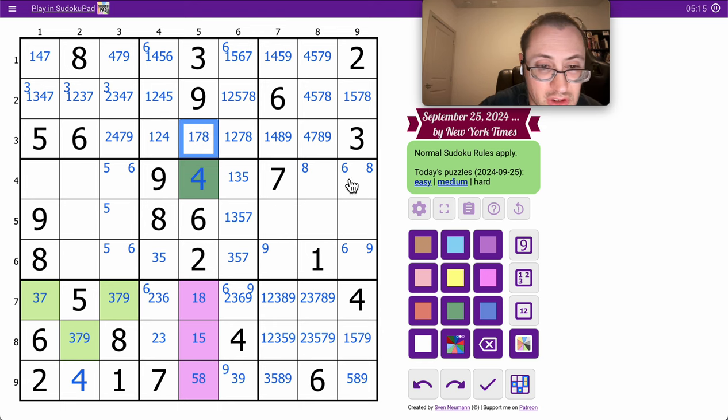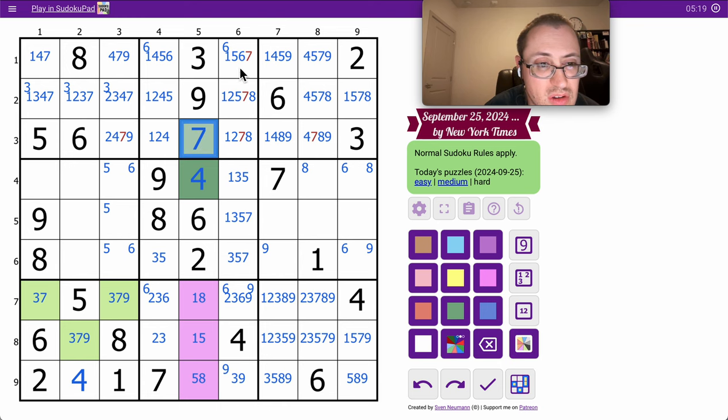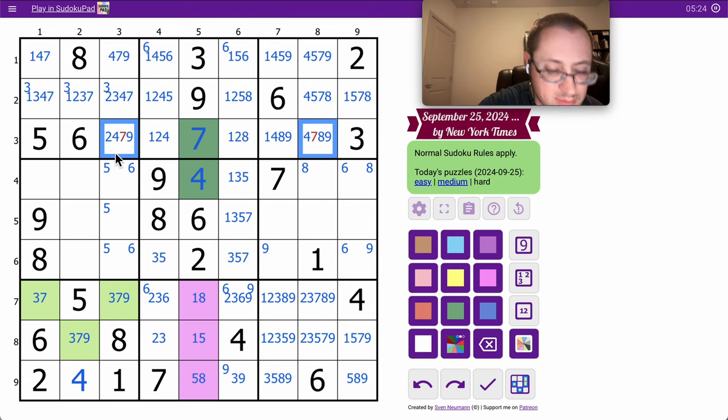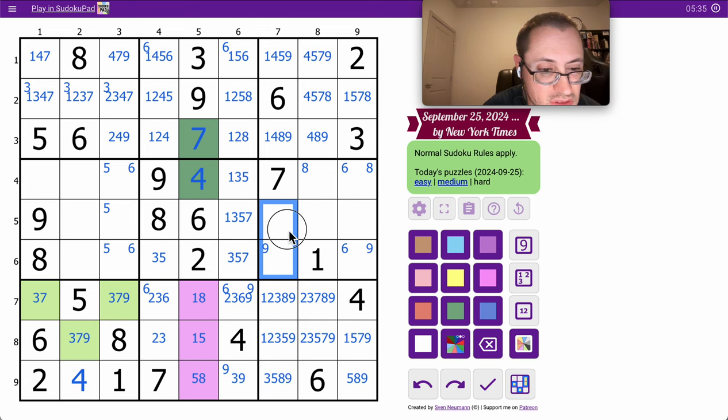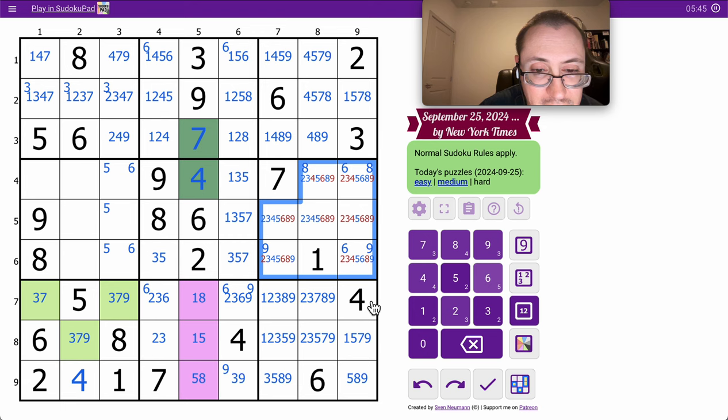Actually, this is a 7, isn't it? There's a bunch of things that can't be 7. Let's see, in region 6. These can't be 1 or 7, so 3, 5, 9 for the odd digits, and 2, 4, 6, 8 for the evens now.